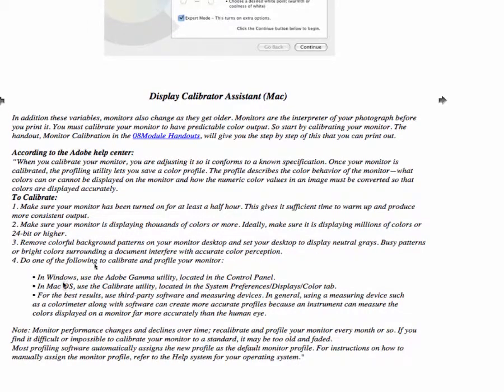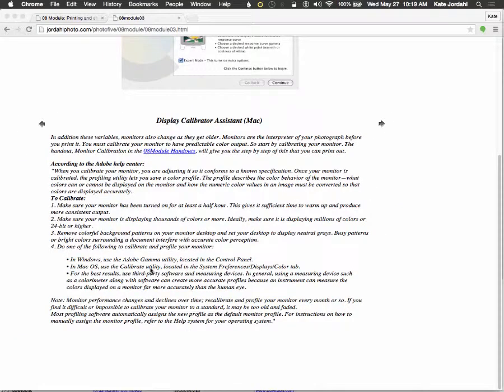And then in Windows, there's Adobe Gamma Utility in the control panel. And in Mac, there's the color calibrator utility. Okay. And for best results, this is actually from Adobe: use third-party software and measuring devices. Make sure that's right. Okay. Monitors do get worse over time. You do need to watch it.